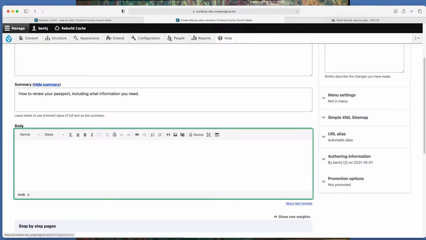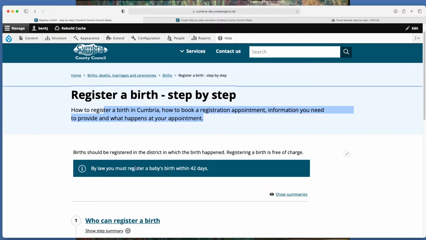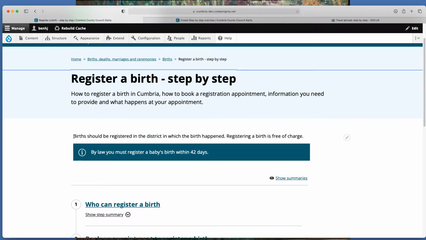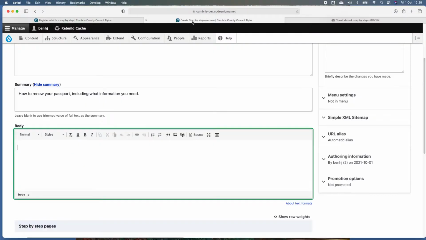Then you've got the body field. So in this example here, it's this text here from births down to this pattern. So this basically is summarising what the process is or gives you some key information.